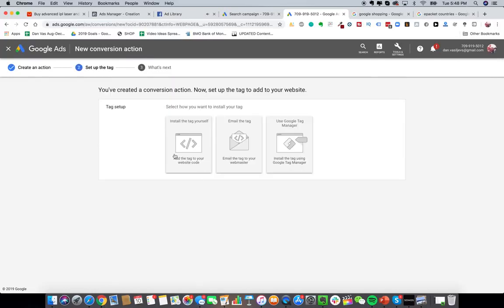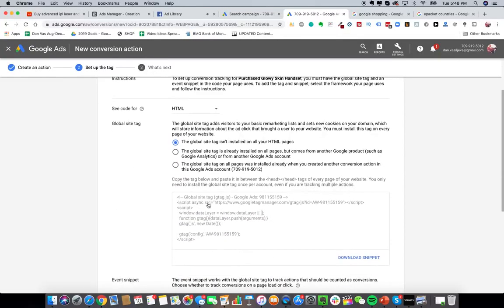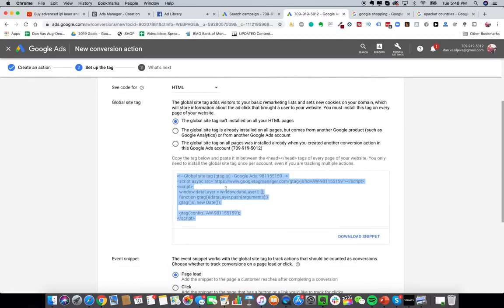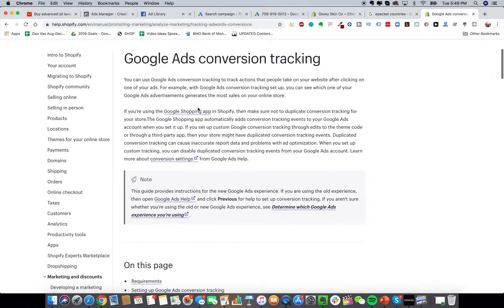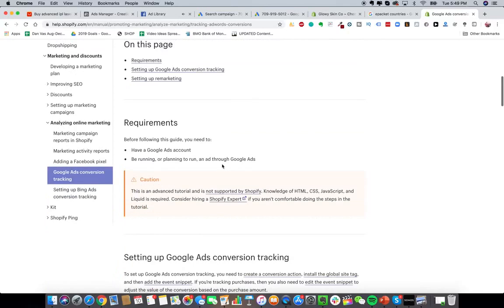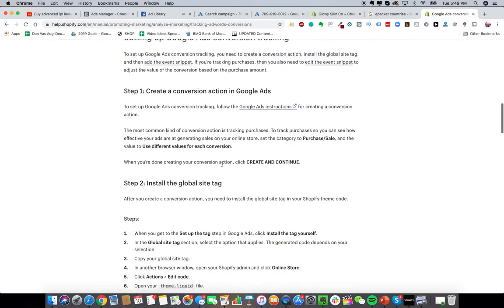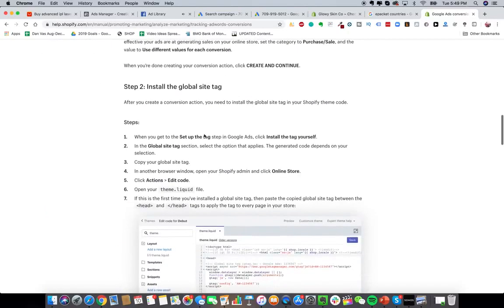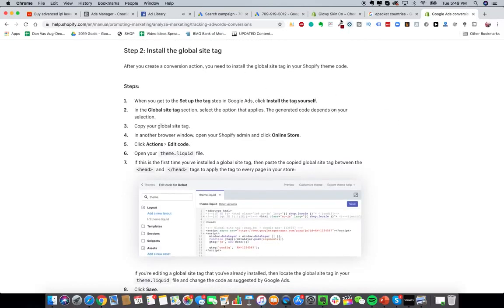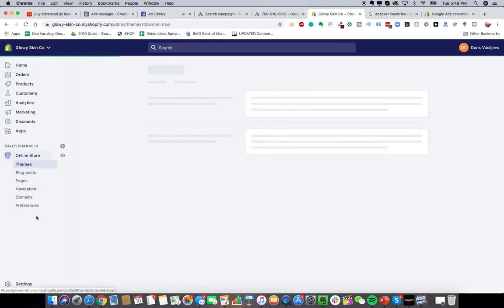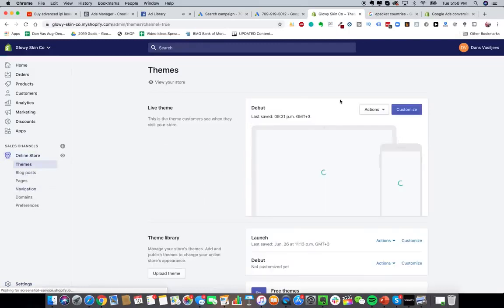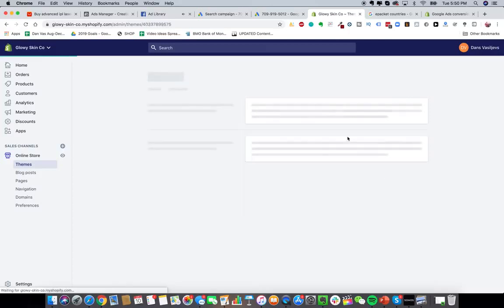Once you do that, you want to click on install the tag yourself. And then right here, this is the global site tag. So you can install that on your Shopify store. I'm going to show you how to do that now. Right here, I actually found an article that explains exactly how to install the Google conversions on your store. We just created the conversion action in Google Ads, and then you want to install the global site tag. How you do that is you go to online store over here, and then you go to themes. You wait until this loads, and then we click on edit code, like here.